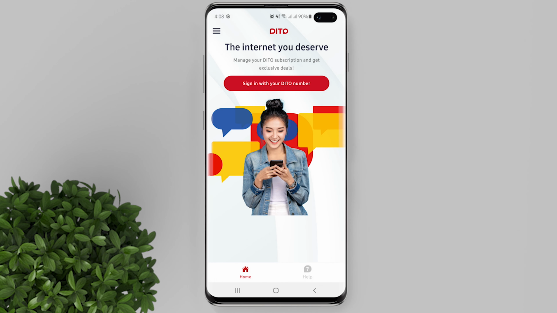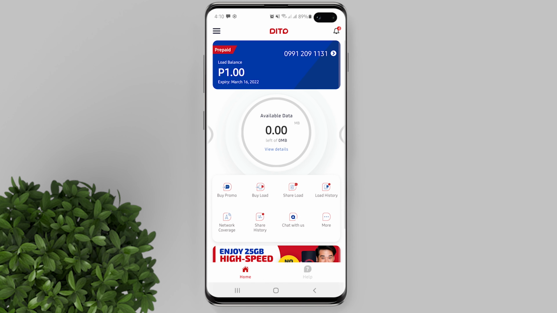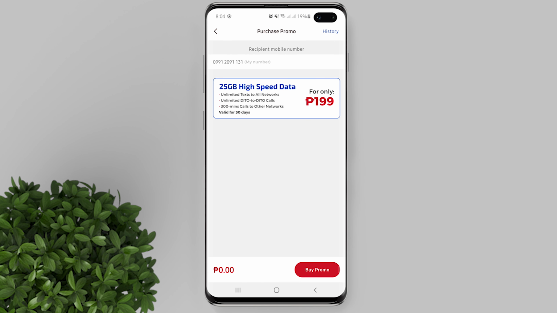So with the new update, Ditto fixed the crash issues and improved customer experience. Also with this update, when you go to buy promo, the welcome promo is gone and what's in there is the 25 gig high-speed data promo, which is unli text to all networks, unli Ditto to Ditto calls, with 300 minutes calls to other networks and valid for 30 days, which is for 199 pesos. So it's the only promo available now for Ditto.